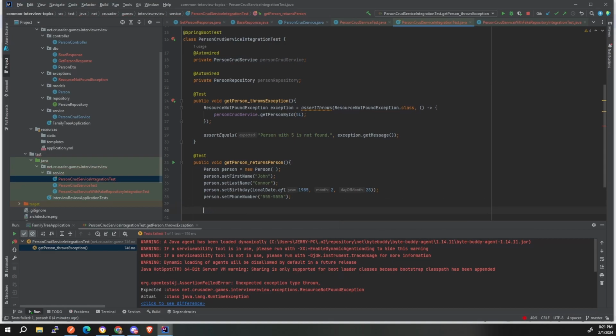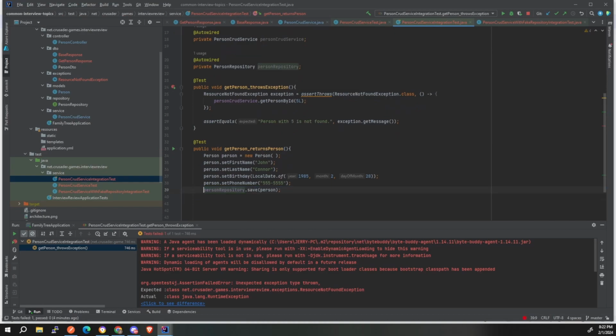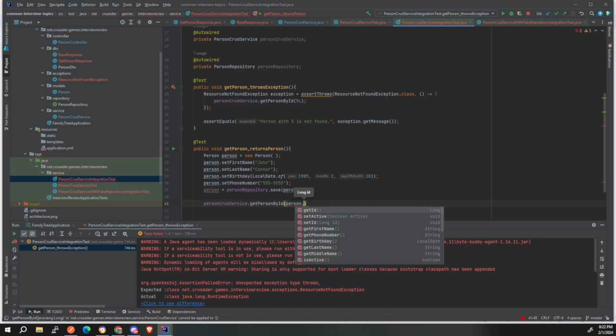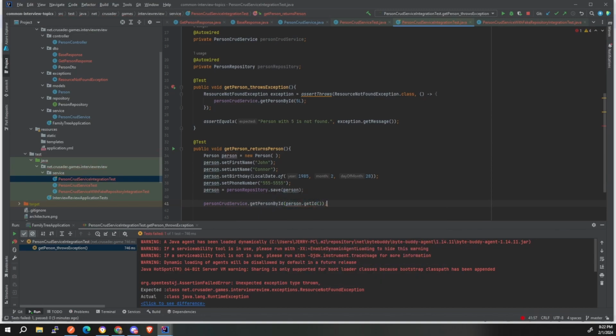It can still be a real database, basically. It's a real database, but it's an in-memory database. So now let's do person repository.save person, like this. And I'm going to do person is equal to person repository.save, that way you can see that there's an ID of 1 to it. And then I'm going to do person CRUD service dot get person by ID, and I'm going to do person dot get ID, like this.